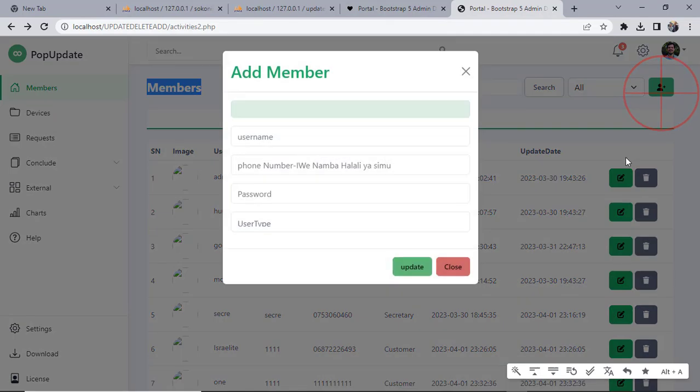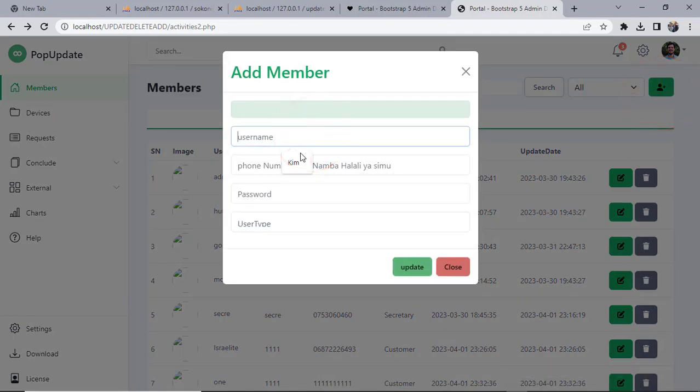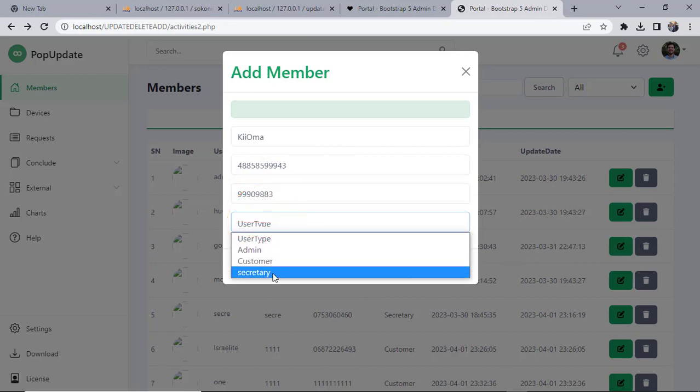and add another member like Kim, Kim1, and phone number maybe 444, password, given a password, user type, maybe secretary, and update.